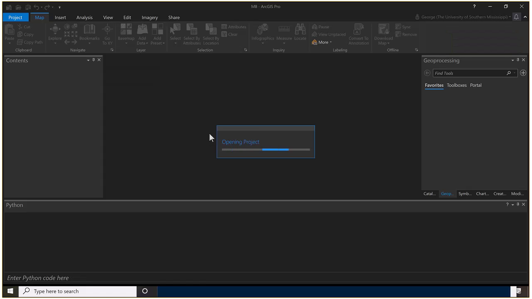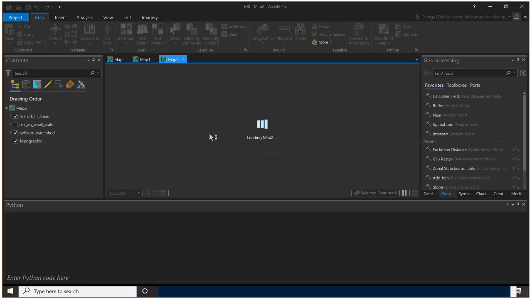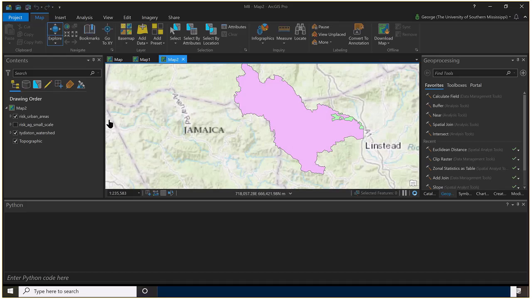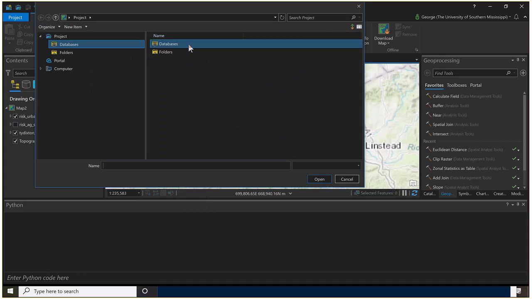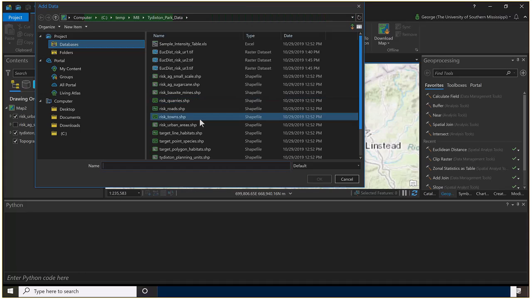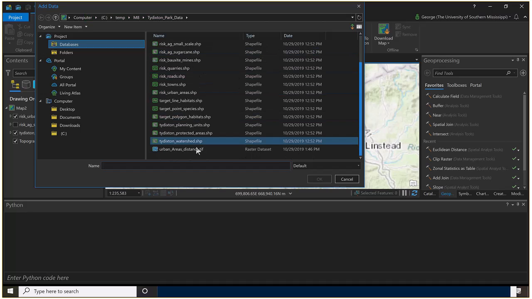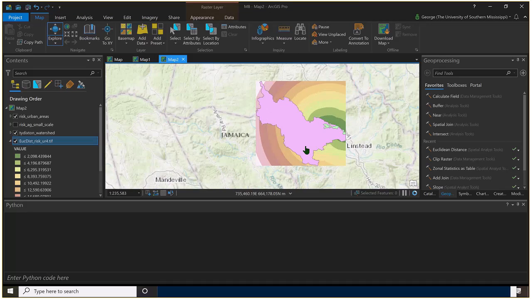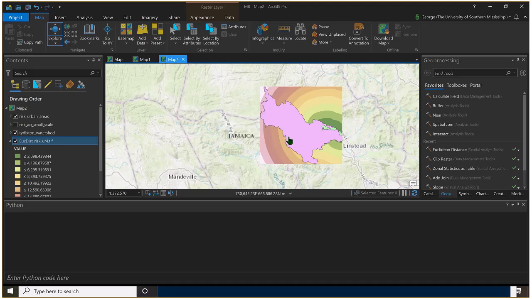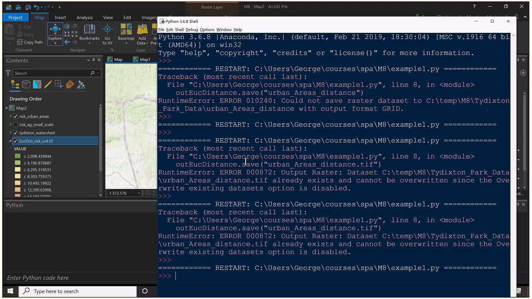All right, now I'm going to take a look at it, make sure that it has the right extent. So I'm going to add, and here it is. And it is. It's the full extent now. That's exactly what I want it to be. So I've completed that.